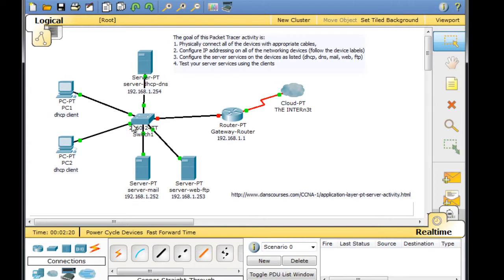Notice how the switch and the router though have red lights here. We do not have a connection, we do not have a live link here between the switch and the router. And that's because the router's Fast Ethernet port, or Fast Ethernet interface, is down. So we'll start configuring that first.